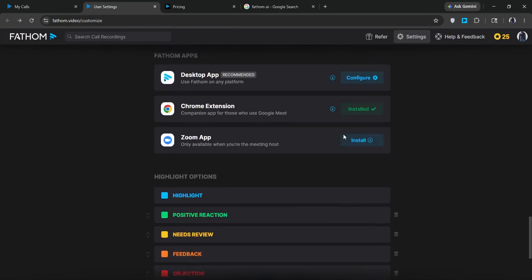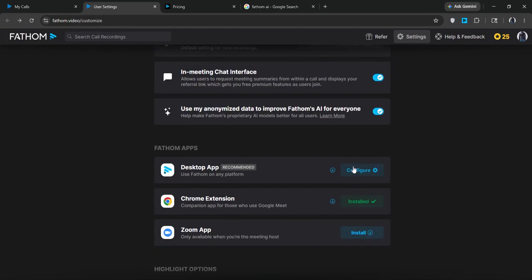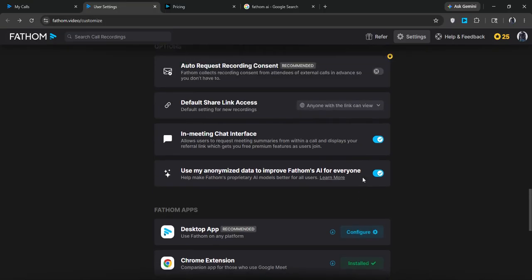Pro tip: Fathom now offers bot free capture on Google Meet using the desktop app. This records without a visible bot joining the call. If you connect your calendar and install the Chrome extension, Fathom will handle the rest automatically.